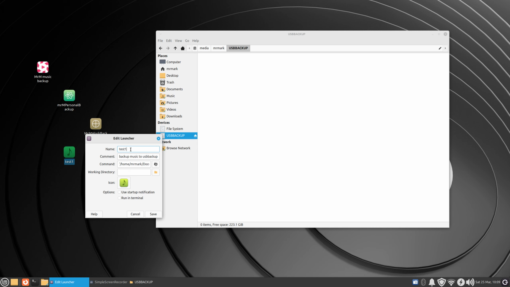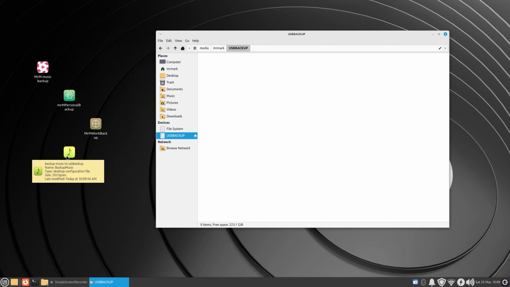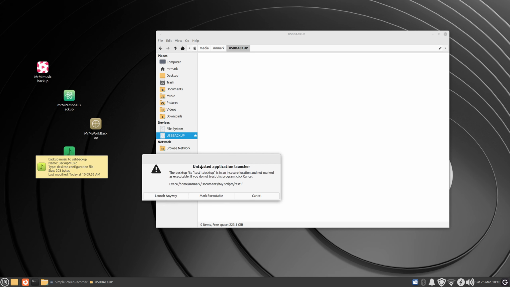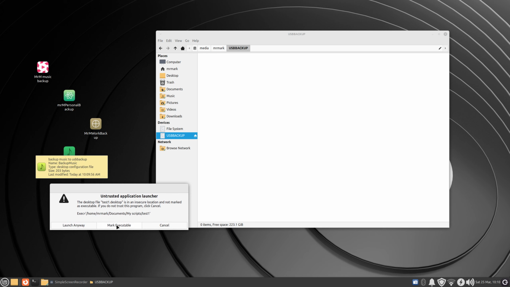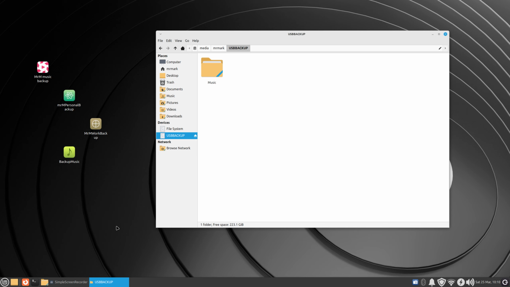So I'm going to change the test one to backup music. That's what I'm going to change the name to. Now, since I altered the name or the icon or anything else in between, it's considered an untrusted launcher, and you'll get that box pop up. All you got to do is mark it as executable and it will take off, because all I did was alter either the icon or the name. And right now it's finished making my backups.